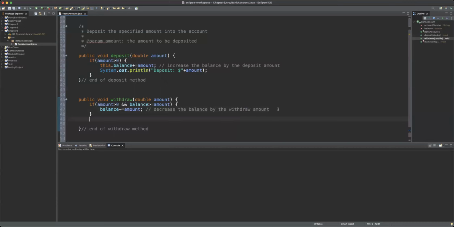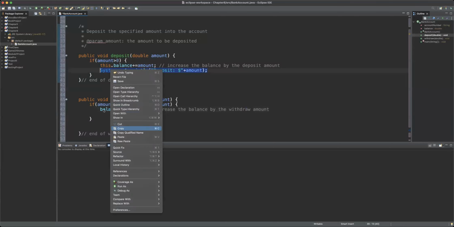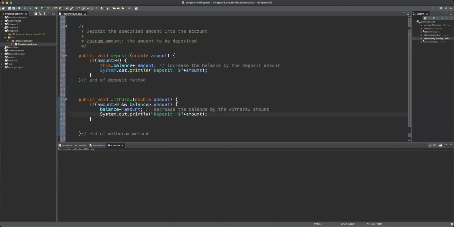Okay, and of course, after that, it will be a good idea to print a message. So I'm just going to copy the message from here, put it here, and it will be the message in this case. We'll say withdraw instead of deposit, and that's the amount. It's going to be withdraw. So here we go. This is it.